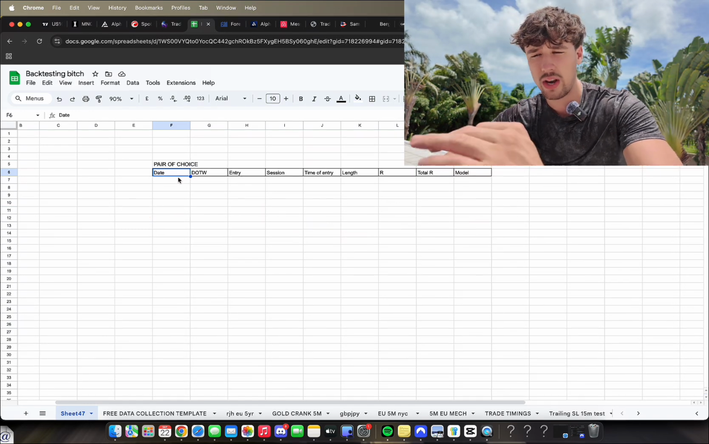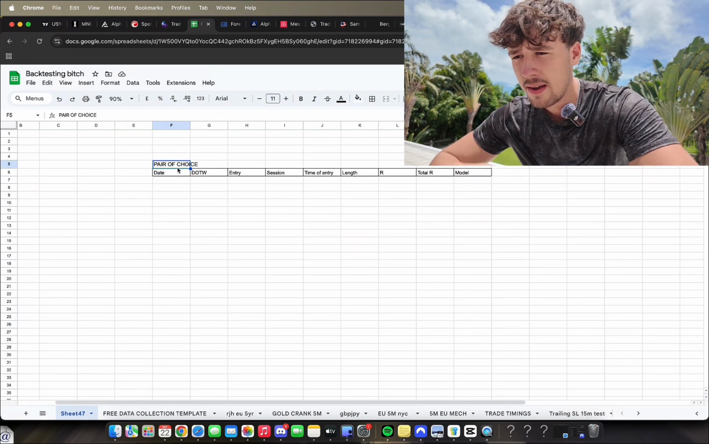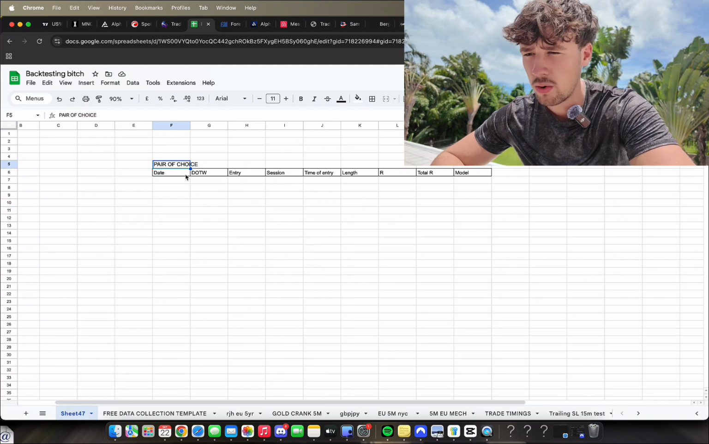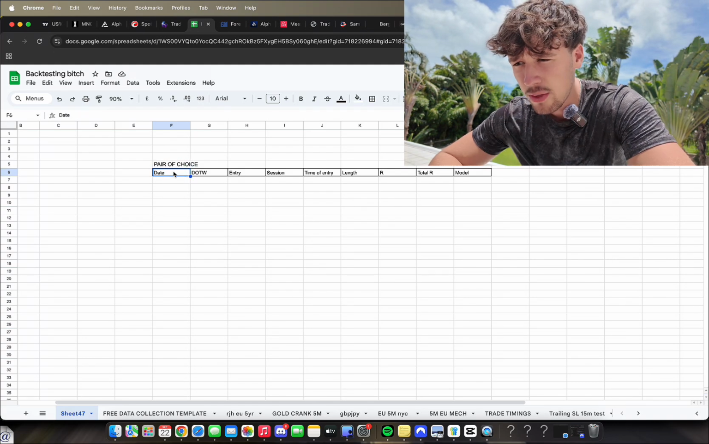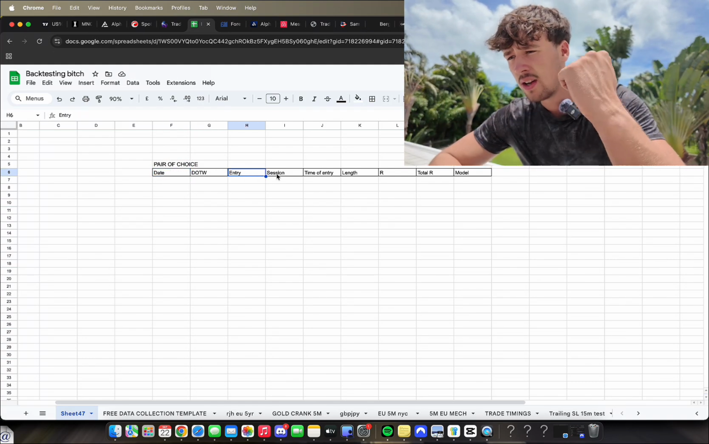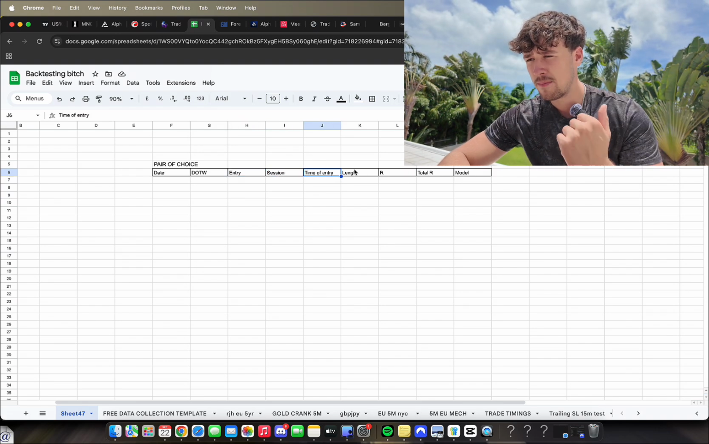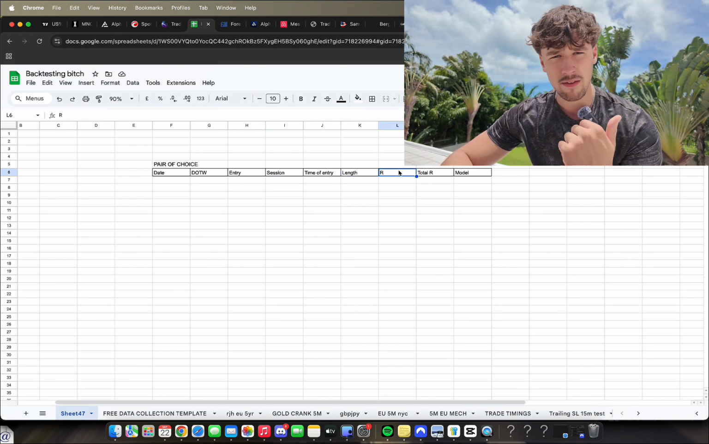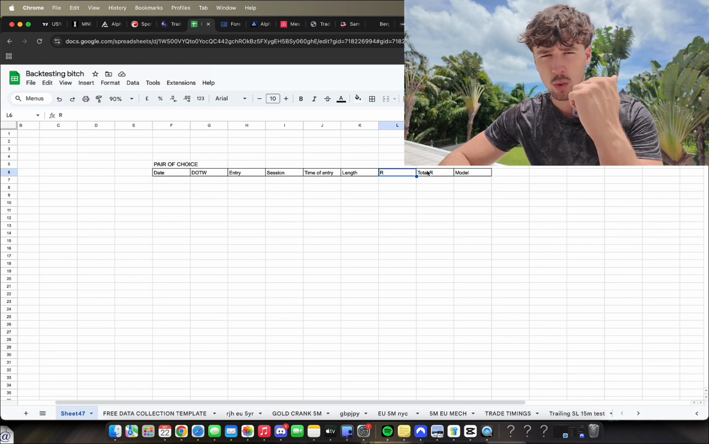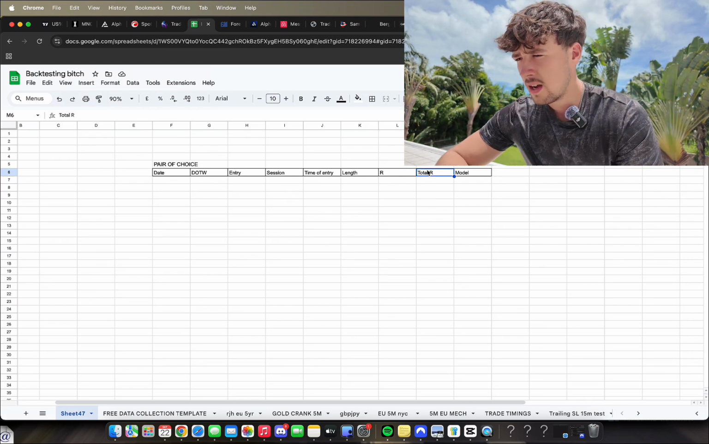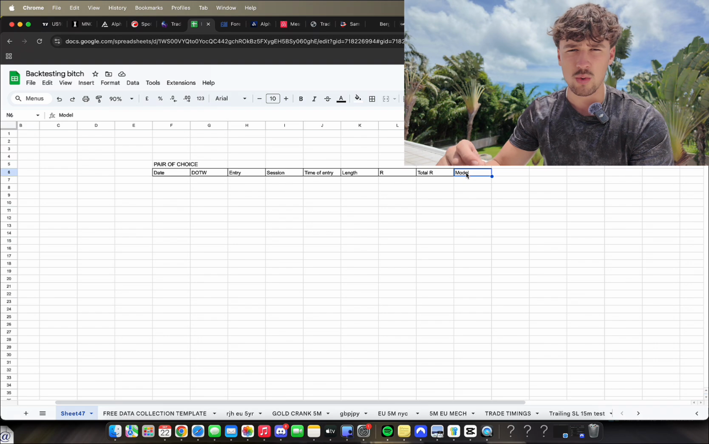But if we just have a look on here on the sheets, we've got the pair of choice. Obviously it's going to depend on what you want to be trading, the date, day of the week, entry, session, time of entry, length, risk to reward gain from that trade, whether it's positive or minus, total risk to reward, so that'll be running throughout the days and trades that you've taken, and then the model.